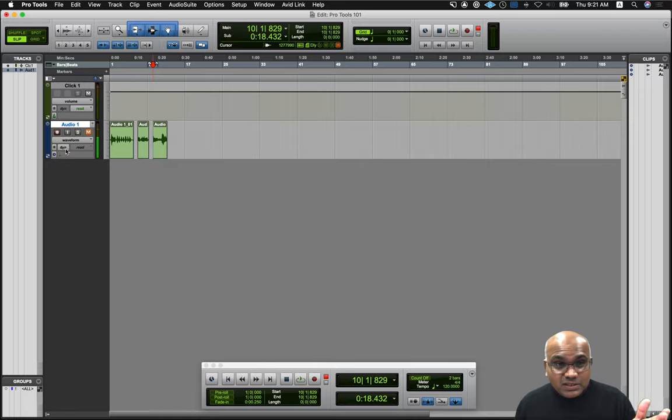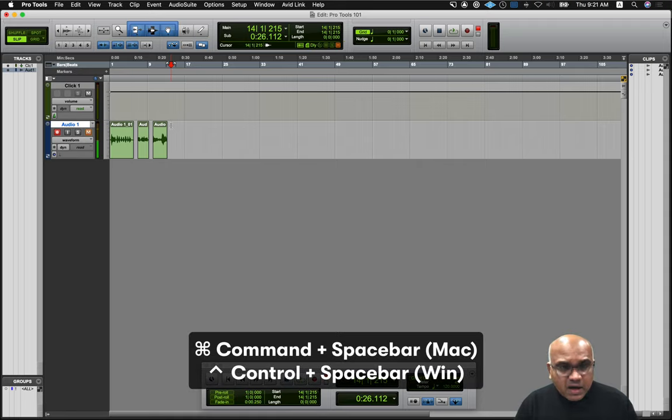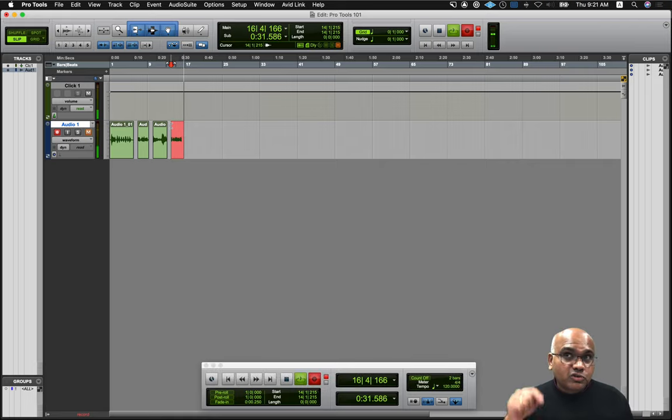The first way is to press record on my transport and then press play, right? The second is to press the F12 key. The third is to press the number 3 key on a full-size numeric keypad. That means you can't do that on your laptop. And the 4th way is to use, I think it's Command, yeah, Command and space bar at the same time. So you press Command and then you press the space bar. Or if you're using Windows, it's Control and the space bar, and Pro Tools will start recording for you, right?